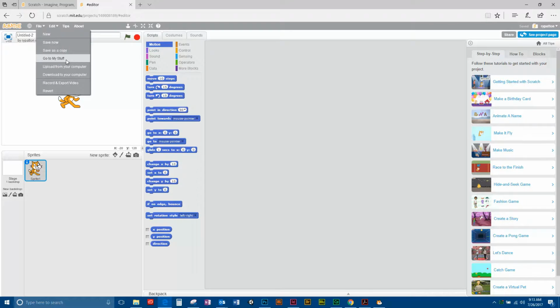Next, go to My Stuff. If you go to that, it's going to allow you to go to your account where you have a lot of different projects hosted. And then again, you can upload from your computer Scratch projects that you made with the offline editor, and you can also download to your computer so you can manipulate those with your offline editor. And you can also record and export video.